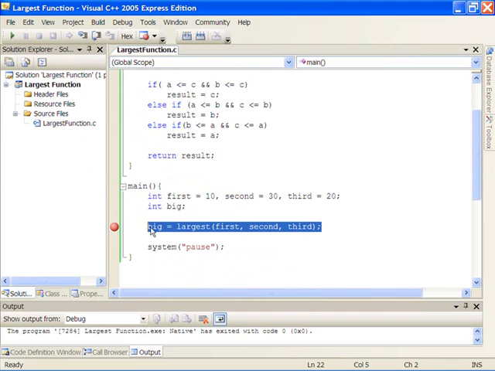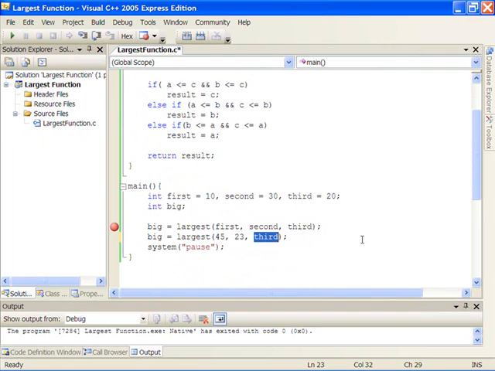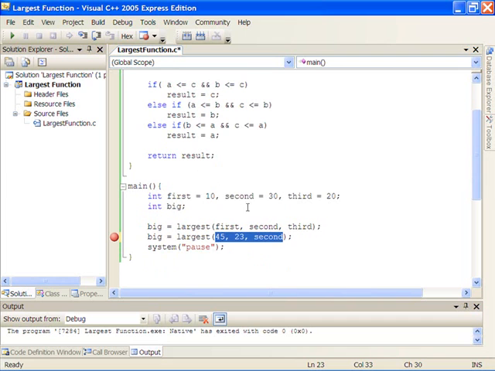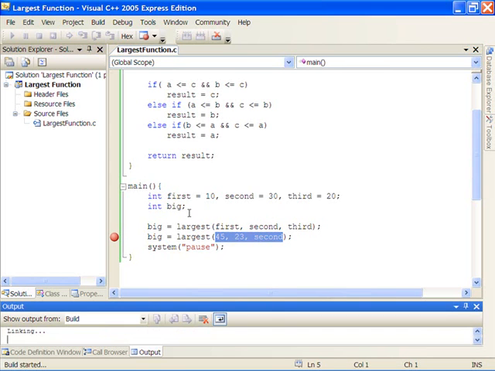And I wanted to make a point of the fact that you can pass in anything you want. I mean, you can pass in literals, or you can pass in any combination of literals and variables, so long as this function call is given three values, three arguments that can be passed into these three local variables in the function. Let's run that one, passing in 45, 23, and second. Second has 30 in it. I hope we get back the answer 45 is the largest. Is it going to work?